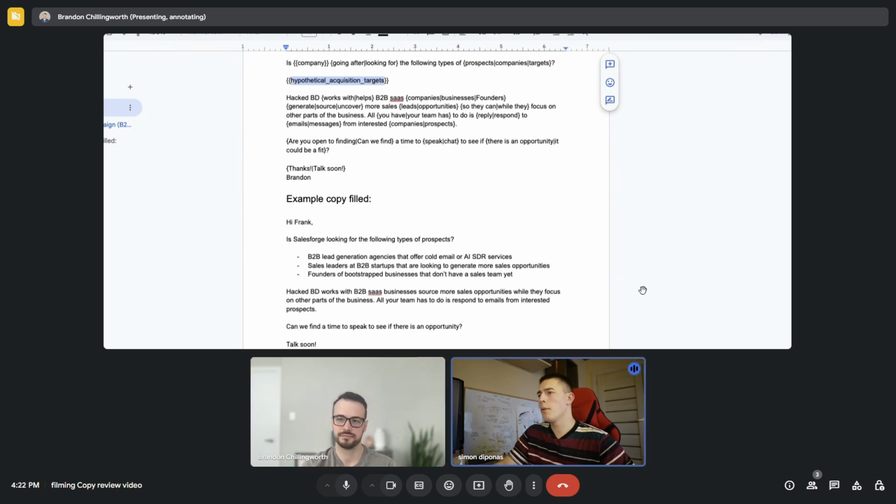Totally agree. What I'm thinking is that I really like how softly it approaches, even though it's not directed to me, it's to the CEO of Salesforge, Frank. It's super simple. It doesn't scream, buy my product, come give me your money. It simply asks a question at first, like is Salesforge looking for the following types of prospects, which is super simple. You just read, you get into the email, you're hooked in. Then the description about the hacked BD is a kind of value proposition, and then you have a CTA.